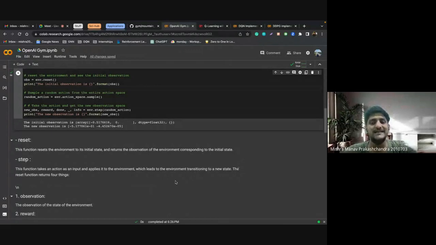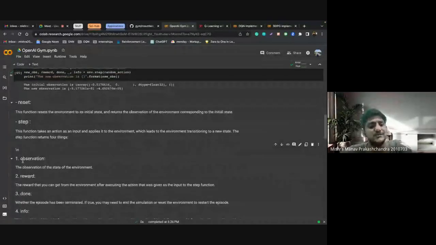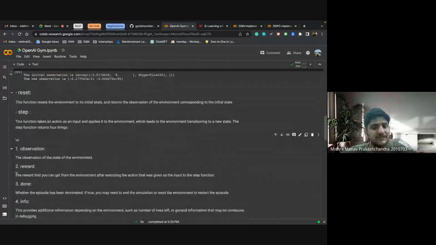Sorry, not the reset, it's the step function. The step function here returns four things, because if I do env.step, I get four things. One is observation, which is the observation of the state of the environment, which I denoted by the variable new OBS. Then the reward that you get from the environment after executing the action that was given as input to the step function. This is the immediate reward that you get on taking one particular step.